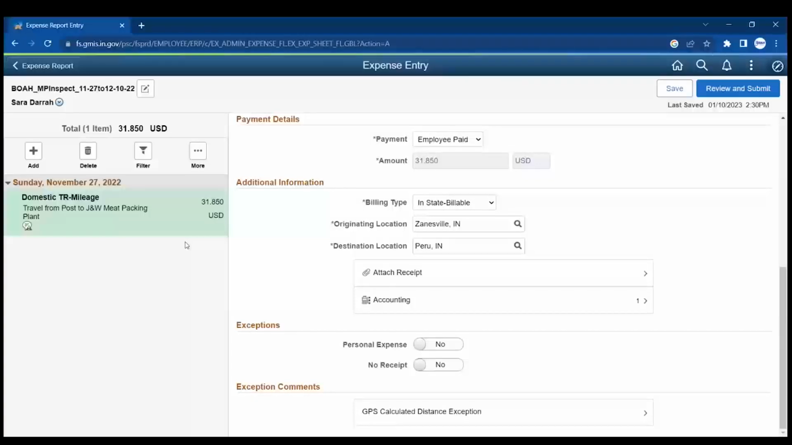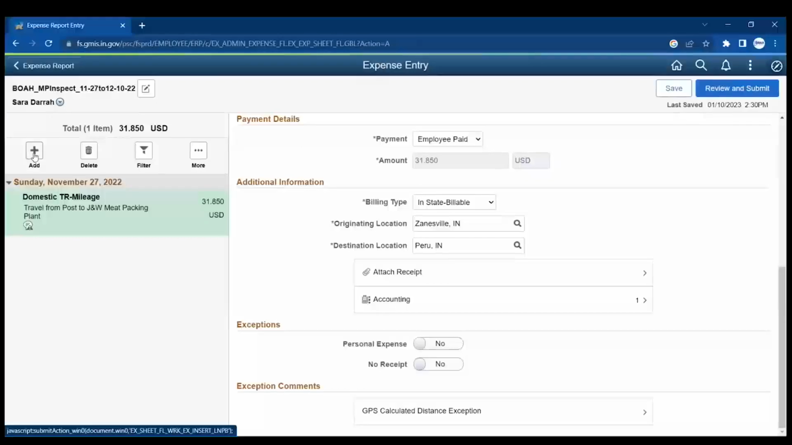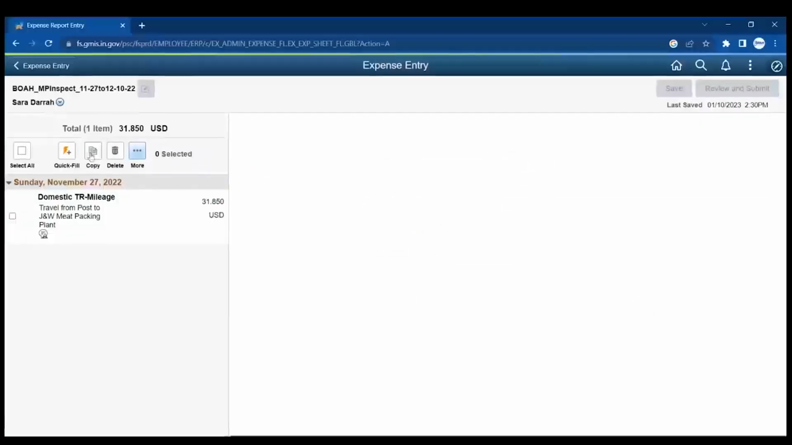So for each day, for the most part, you're probably going to have at least 2 entries, there and back, but you could certainly have more. So over here, we can add it. You can also go here and more. You can also copy it. So if you do the same trip multiple times that week, you can just copy this, and then it'll enter that same information, and then you'll just have to update your dates and things like that.